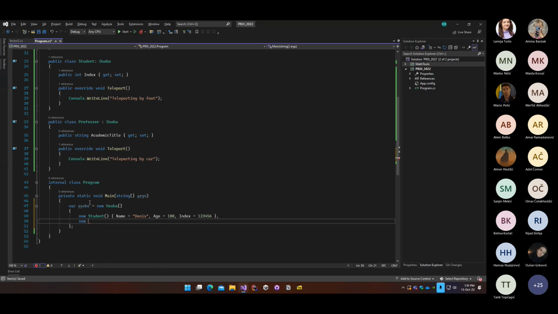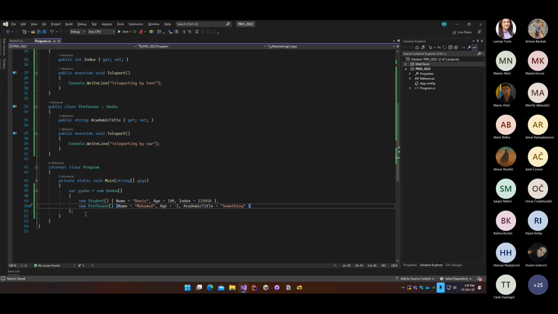And right now I'm going to have a new Professor, because again, polymorphism. He also has a name, which is going to be Mohammed. He also has an age, which happens to be -1. And he has an academic title, which is going to be something. Okay. So right now I have an array of people here.